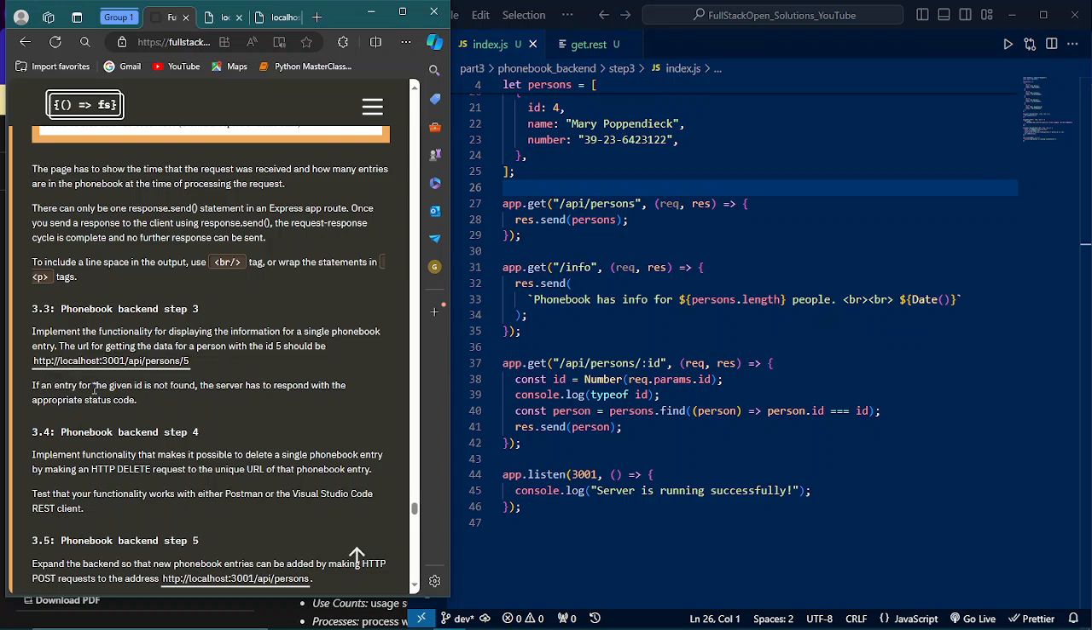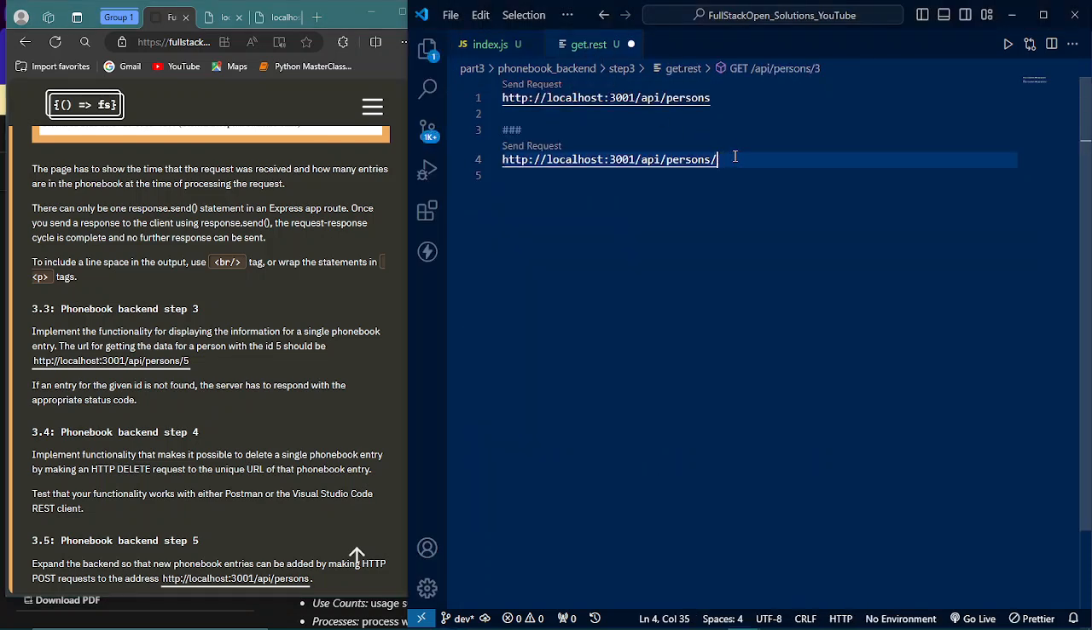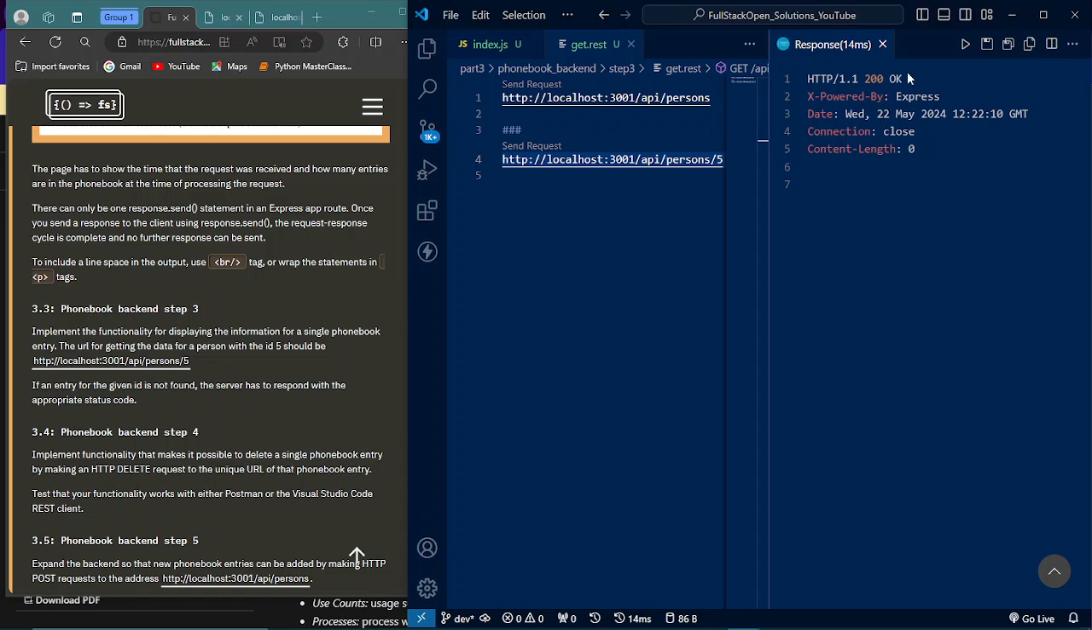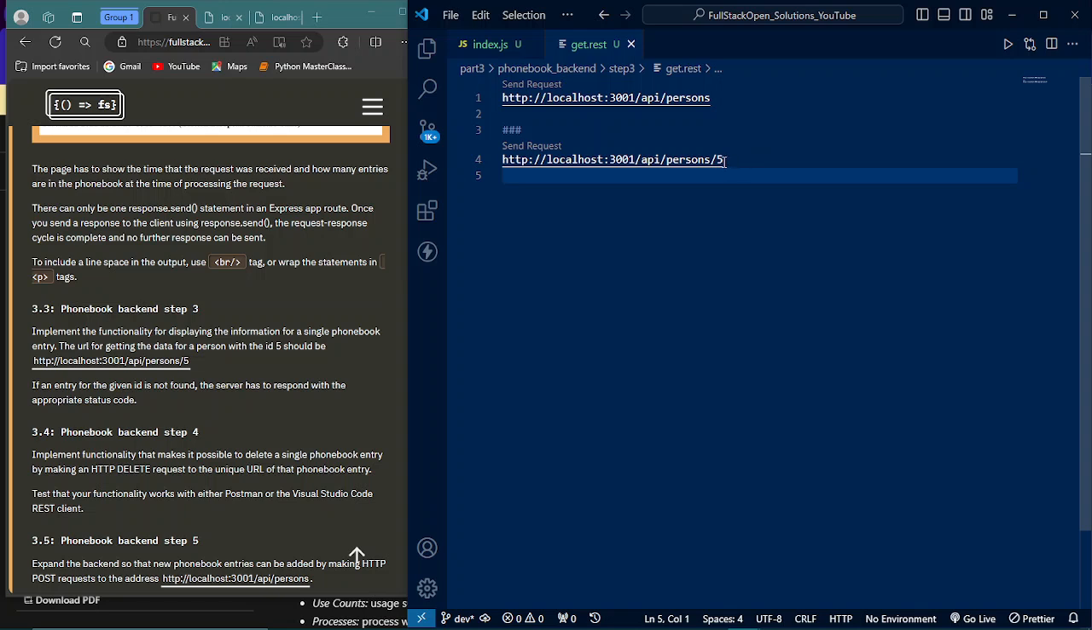All right, so it says if an entry for the given ID is not found, the server has to respond with the appropriate status code, right? So what this means is when we pass in something like an ID of 5 here, which we saw earlier, when we click on send request, this is just writing okay, but we know that this is not okay, right? It's supposed to tell us that such is not found and also give us the status code. The status code it is giving us here is 200, which is not correct. So we are expecting that if it cannot find any data that corresponds with this ID, it should give us the appropriate status code, which in this case should be a 404. 404 simply means not found.